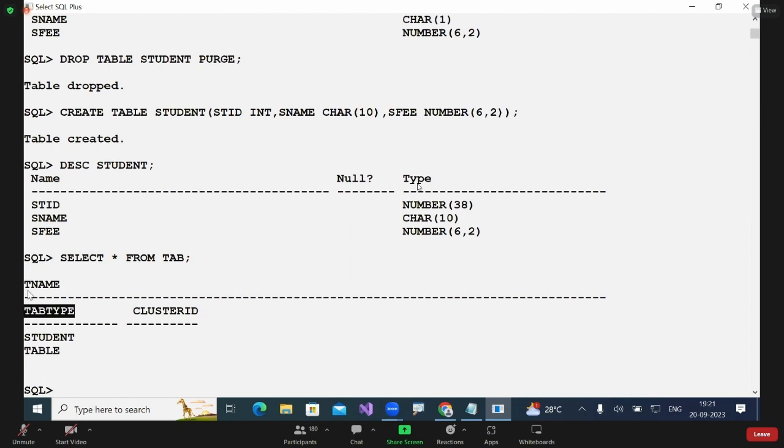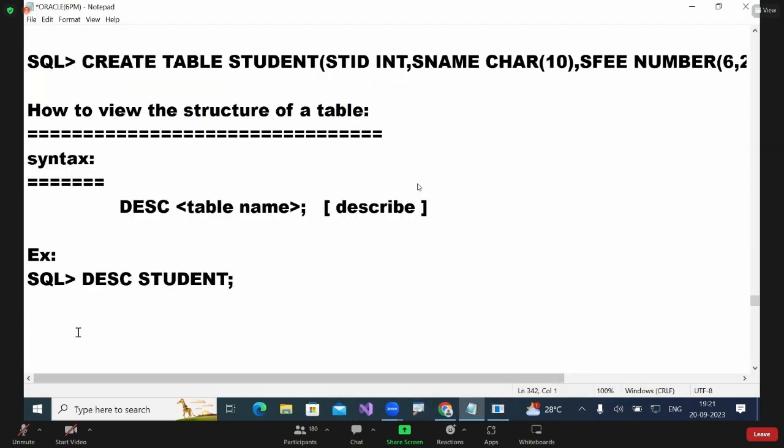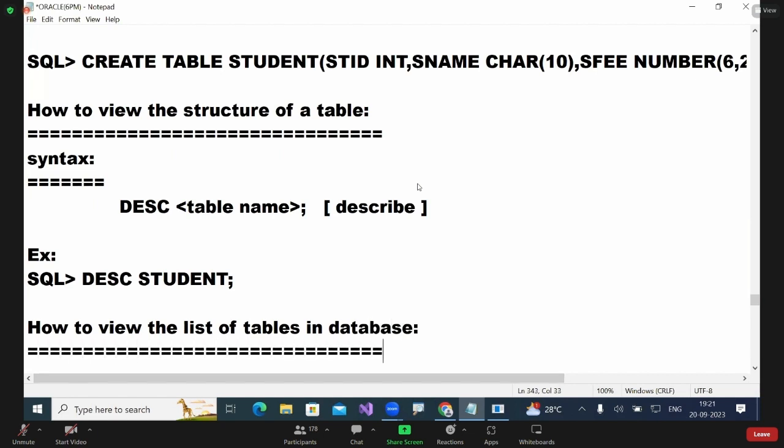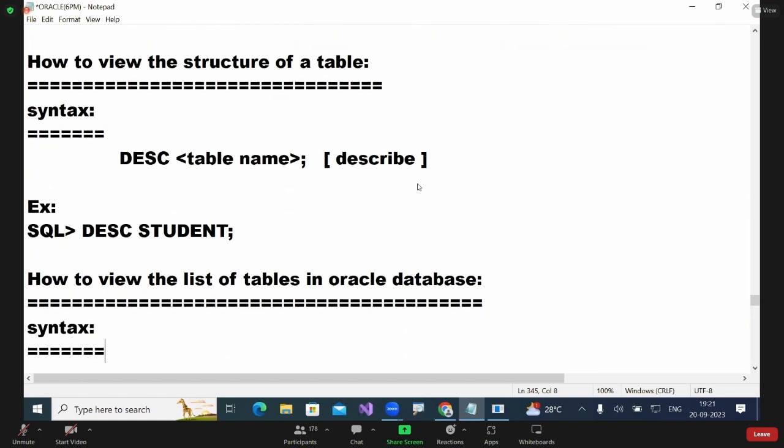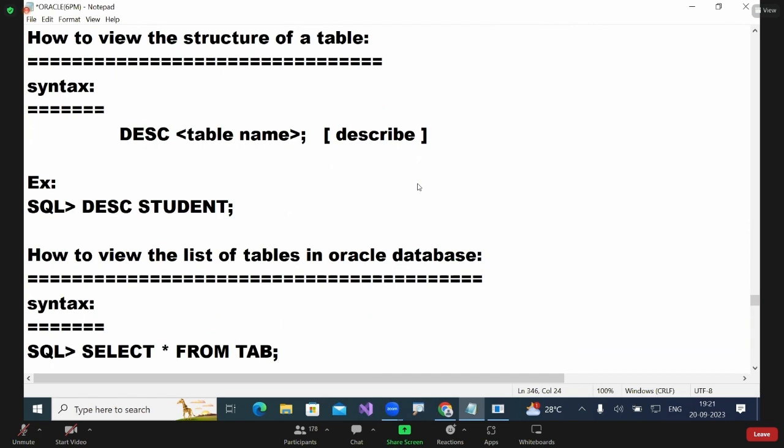Right, down below, the next statement, take it. How to view the list of tables in the database. And database here means, don't get confused, it's only the Oracle database, not other databases. So now what is your syntax for this? The syntax should be used.